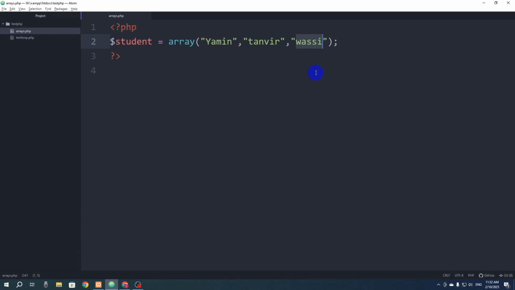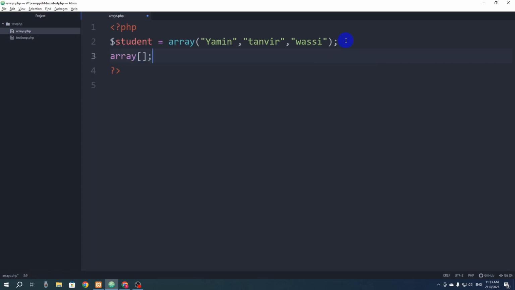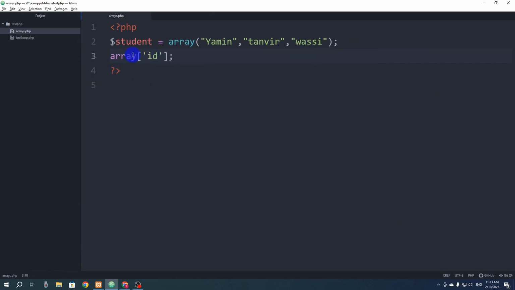So let's say I want to access the student information from the database, and in the database we have 3 columns: ID, name, and email. So if I want to access ID, we just have to mention here like this array, and then instead of index number we just have to mention the name. Okay, column name. So let's say ID is a column name, and then name is a column name, then email is also a column name. So we can access through like this. So this is called associative array.